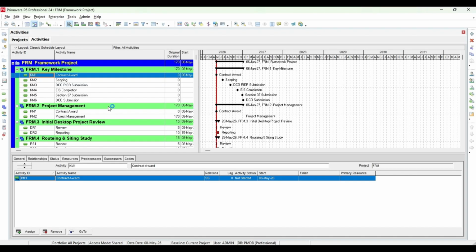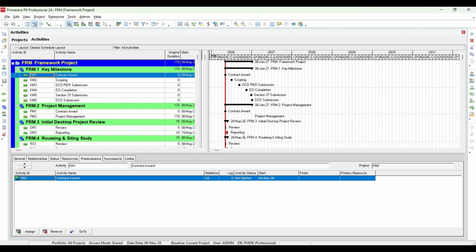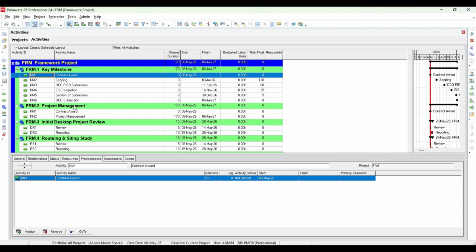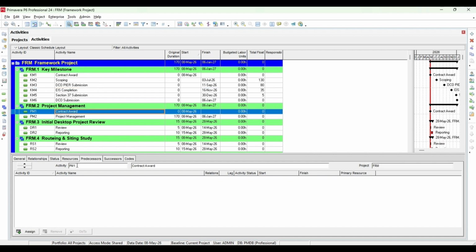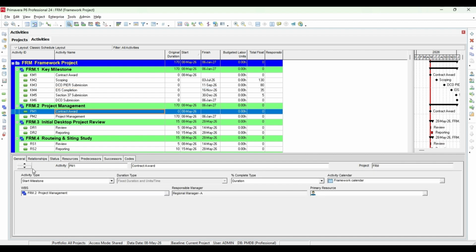Okay, and then when you click on any of the activities, say this activity, and go to General, from here you will see Activity Type. When you click on this drop-down you will see Finish Milestone, Level of Effort, Resource Dependent, Start Milestone, Task Dependent, and then WBS Summary.